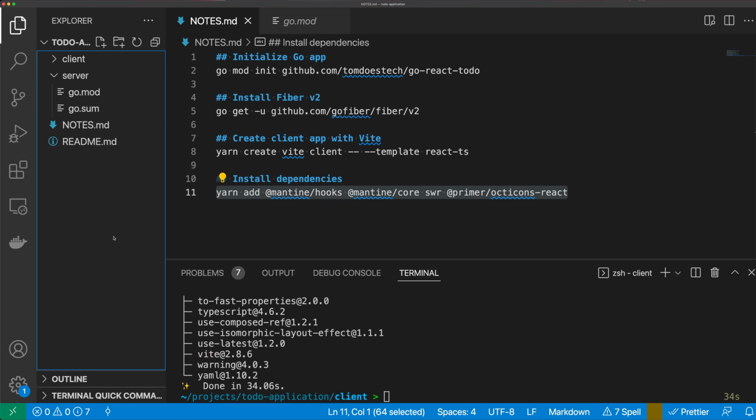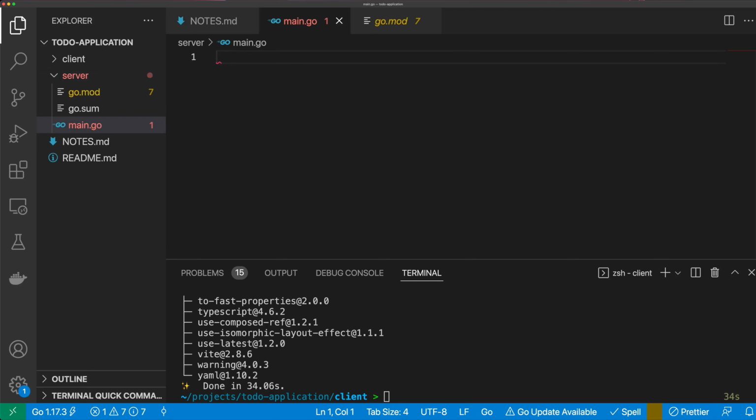So now that we have everything set up, we can go ahead and build our web server. Inside of the server directory, I'm going to create a new file. I'm going to call this main.go. And I'm going to say package main. This is just letting Go know that this is going to create a package called main.